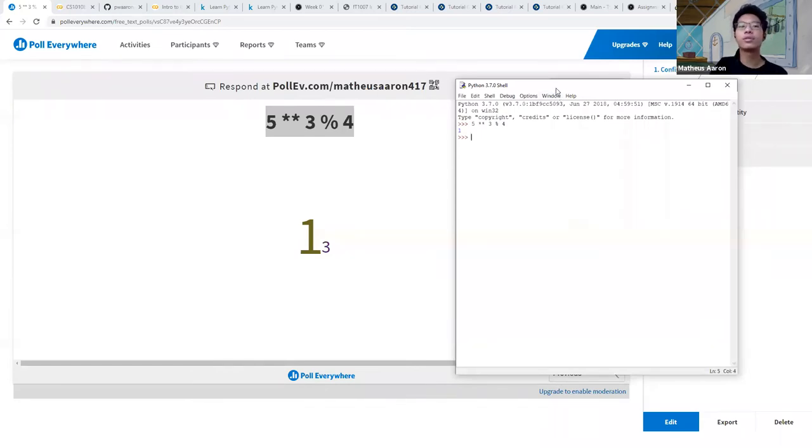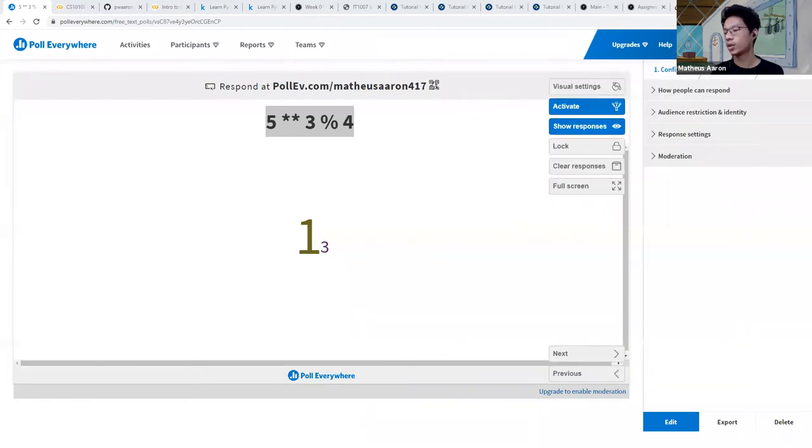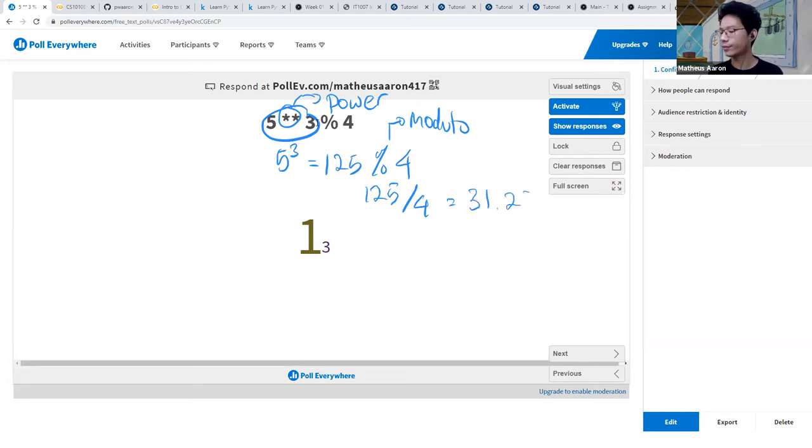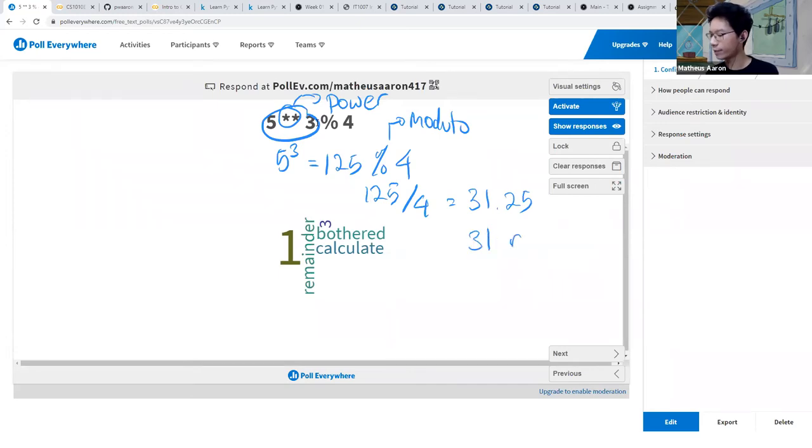Now we know the answer is 1, but how do we exactly know that the answer is 1? Basically, here we do from left to right again. 5 double star 3 means 5 to the power of 3, which is equal to 125. And then you may see this percent sign over here. Maybe some of you are not familiar. This percent sign is called a modulo. This 2 stars here means power. So what does a modulo do? When I divide 125 by 4, I get 31.25, or basically 31 with a remainder of 1. The modulo gives you the remainder of a division. So in this case, 125 modulo 4 is 1.